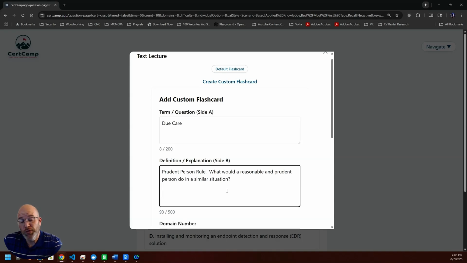A reasonable and prudent person would not speed in their car. Speeding while driving would be a violation of due care, right? Because a prudent and reasonable person is not going to do 30 miles over the speed limit while driving down the road. That, for me, is an easy way to remember that due care really means just being reasonable.